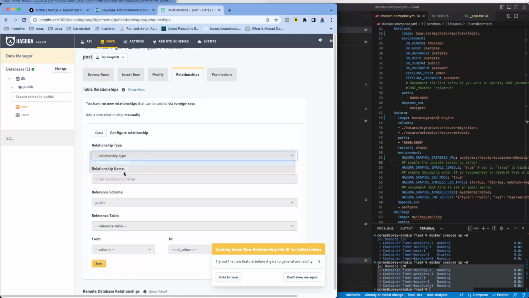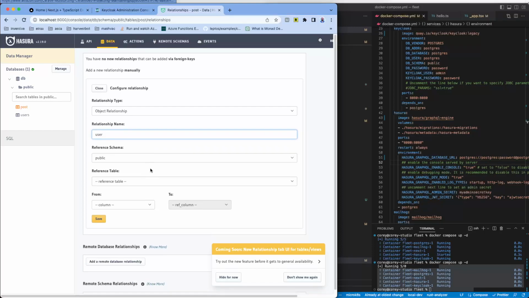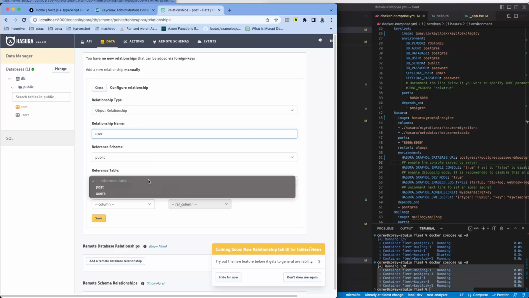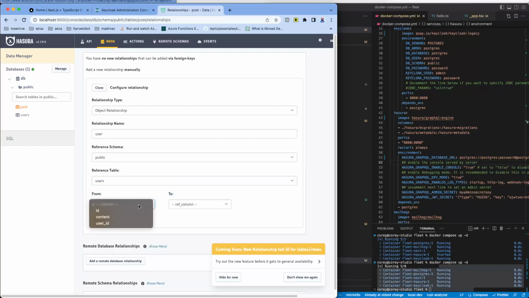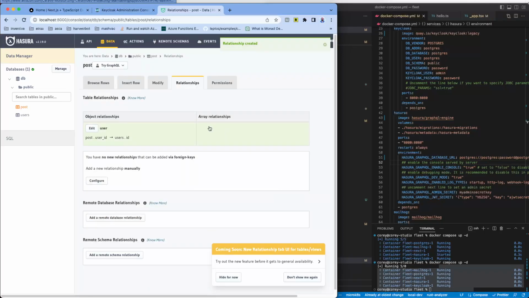Object relationship. User. This is the name it's going to be. I believe this is the name that's going to show up in the schema. So you'll do user, and then you can get the interior user information from the relationship. I'll show you in just a second. Yeah, this goes to users, and this is from user ID to user ID. And I believe that's saved. So posts user ID to users.id.